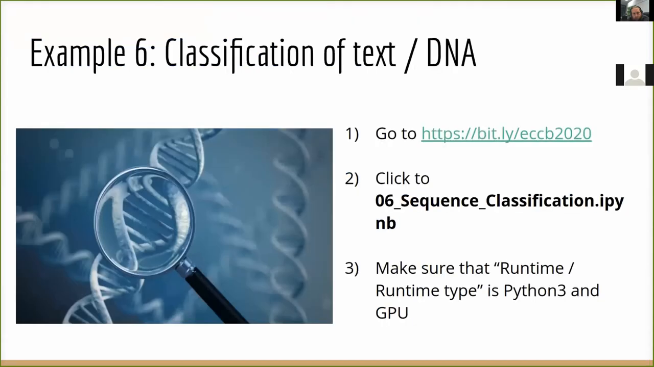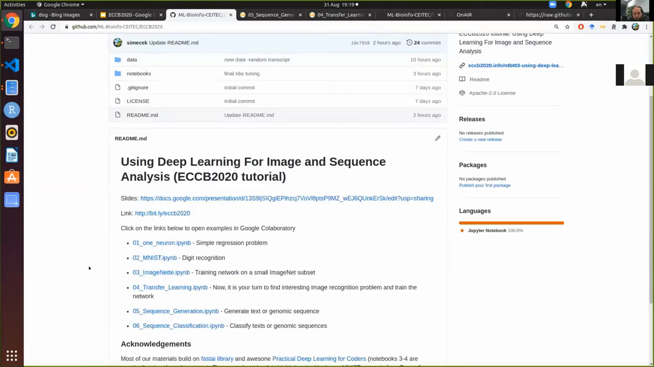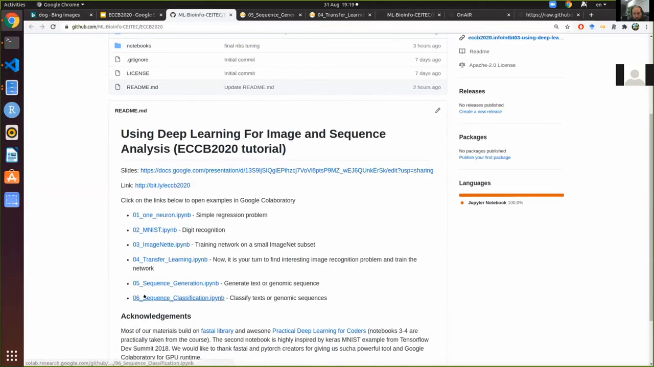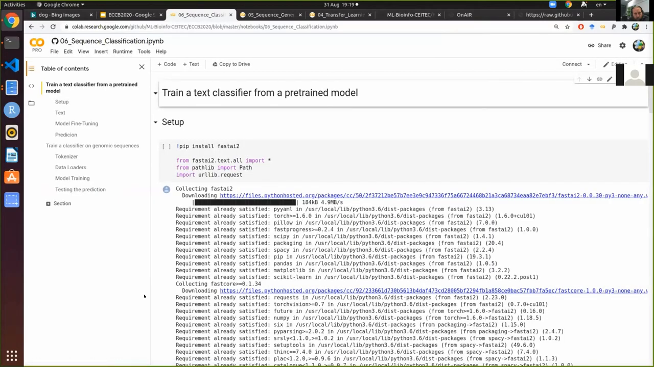Okay, so let's go to our final example, which is sequence classification. The idea is, no matter whether we do text or genomic sequences, we basically have several classes. For each of those classes, we have some training examples, and we are trying to train the classifier. So let me start.